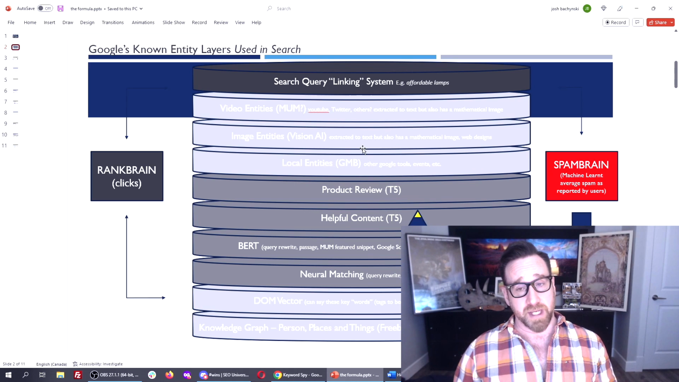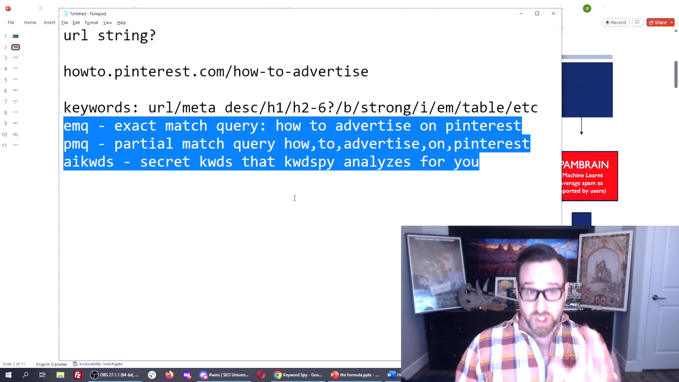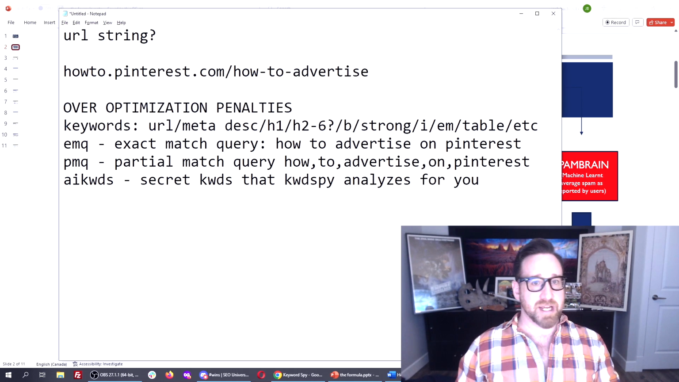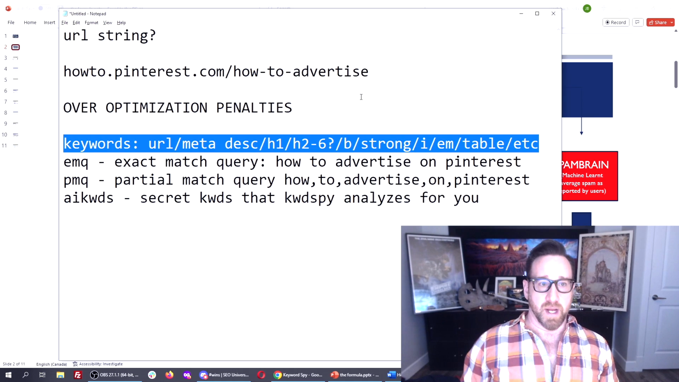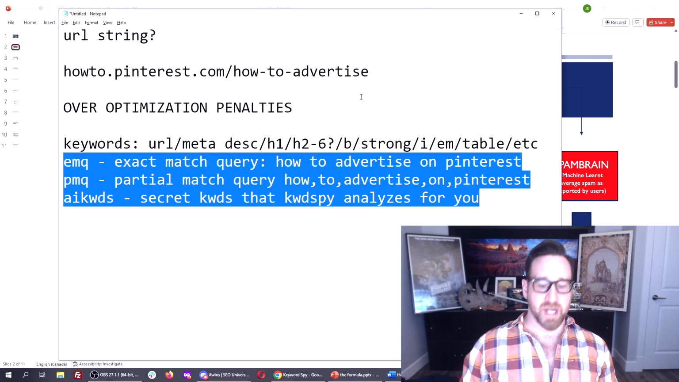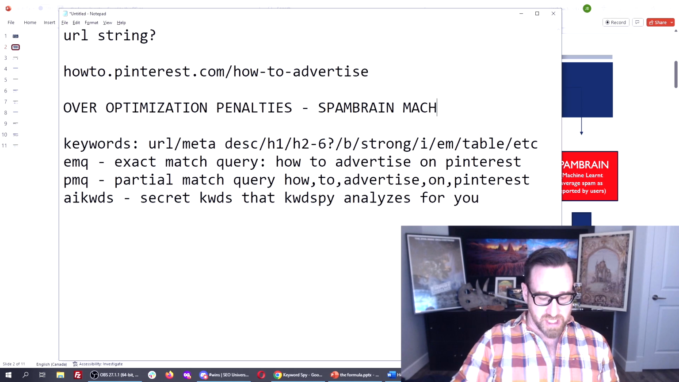I know, it gets complicated, but KeyWordSpy uncomplicates it for you quite a bit, but let me go over that again. There are over-optimization penalties that Google does not tell you that we found out. You need to know where you could put your keywords and how strong of keywords you can do, EMQ, PMQ, or AI keywords. And you need to know if they can go in the URL, the meta description, the H1, H2 to H6, a bold tag, strong tag, I tag, EM tag, table tag, etc. All tags. They machine learn this whole thing. SpamBrain is all machine learned.